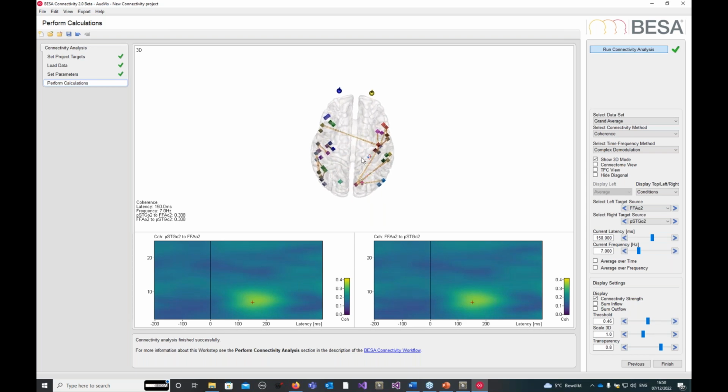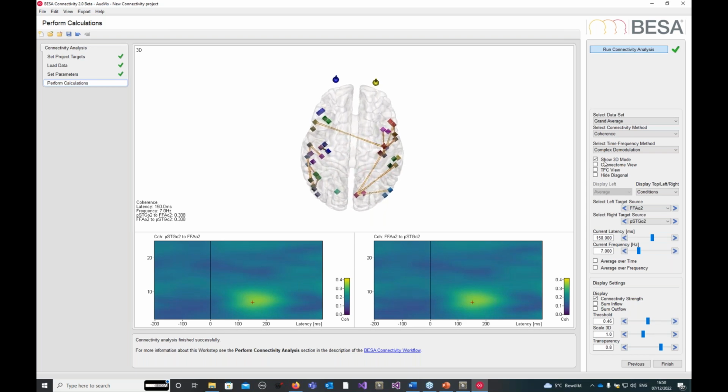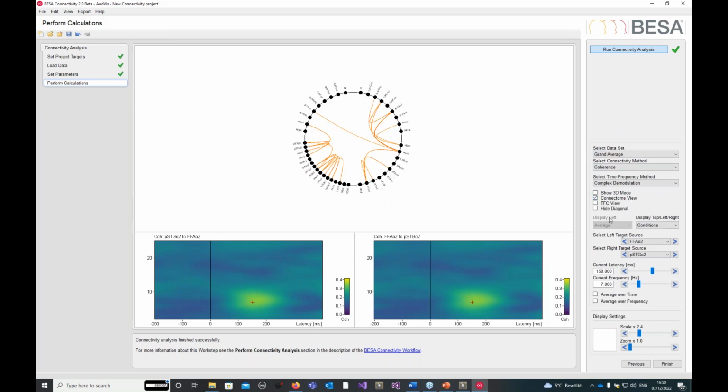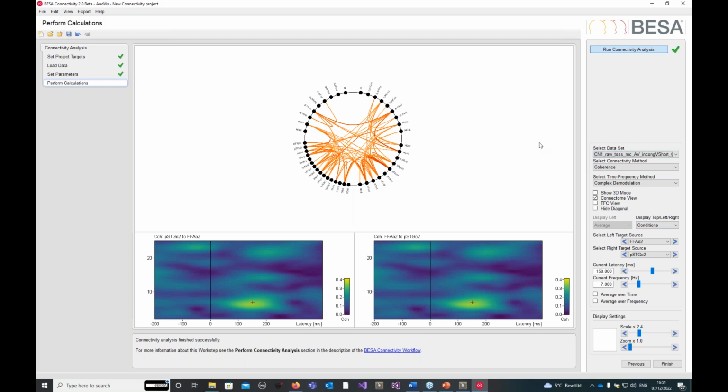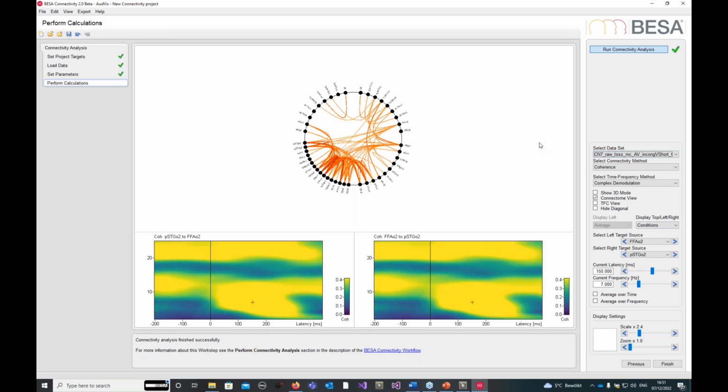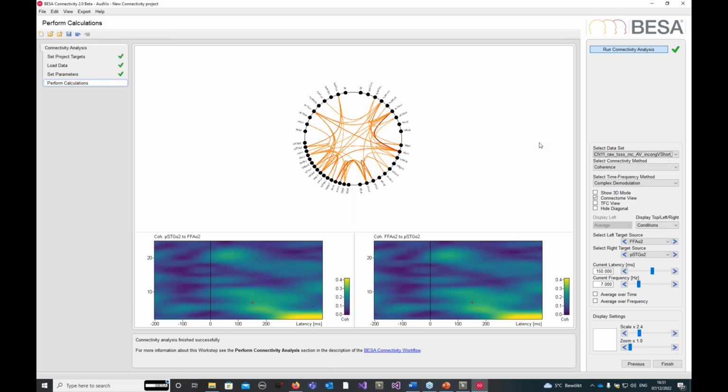And now we can compare the congruent condition with the incongruent condition. So here we have the grand average of the congruent, and here we have the grand average of the incongruent. And what we can also do, of course, is simply toggle through the different individual data, and we can see there's indeed some variability. Of course, this will also be across because time and frequency will not always be exactly the same.